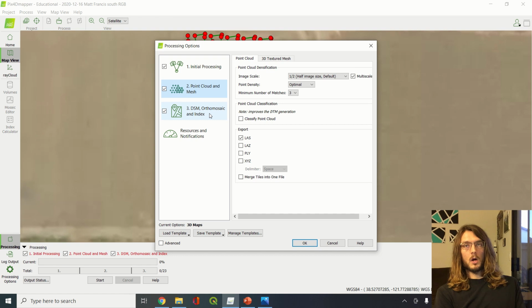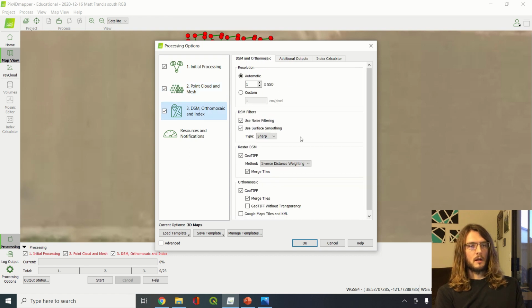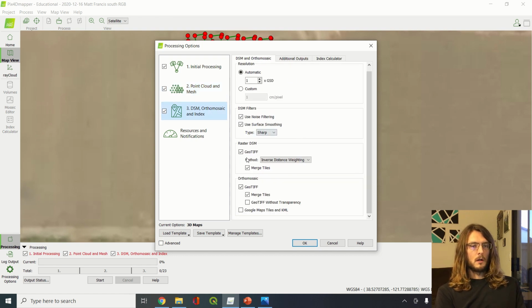But again, RGB, I'm really not changing too much in these or in general. I definitely want to create a digital surface model that'll show kind of the topography of the field. That's going to be important to me. I use those a lot. So I'm going to make sure that those boxes are checked, and especially this merge tiles.